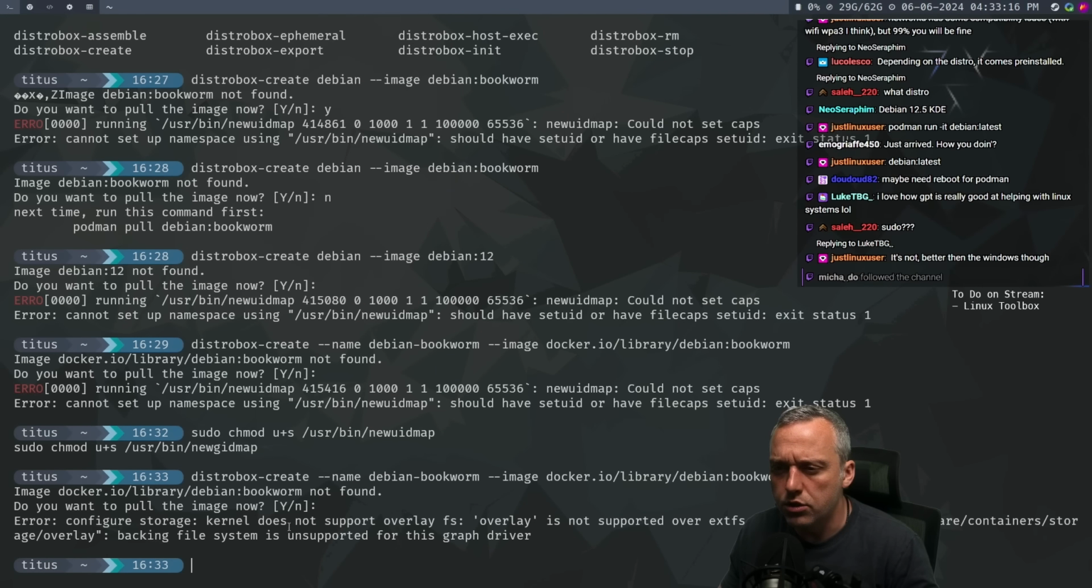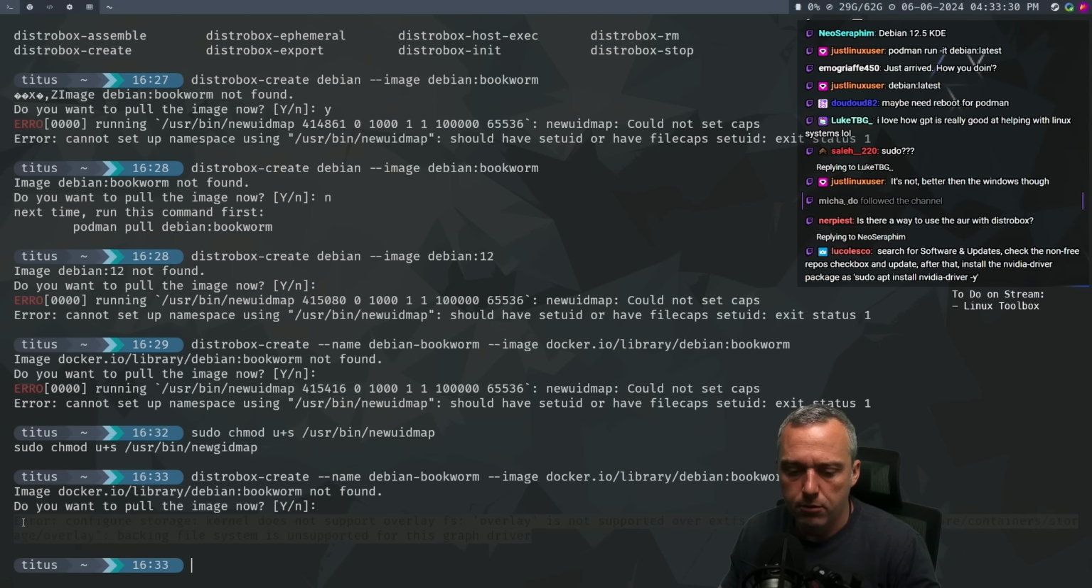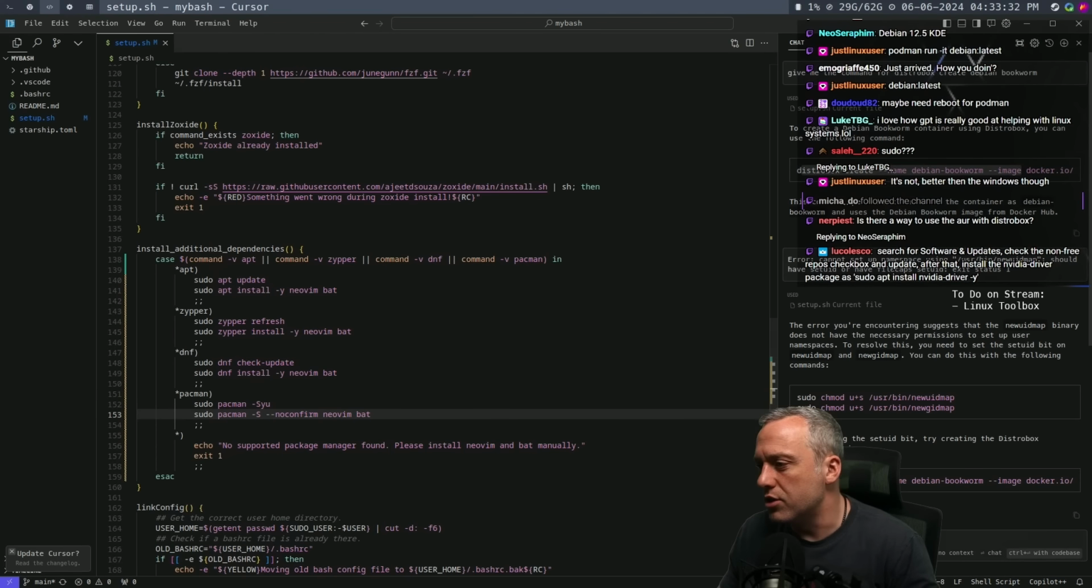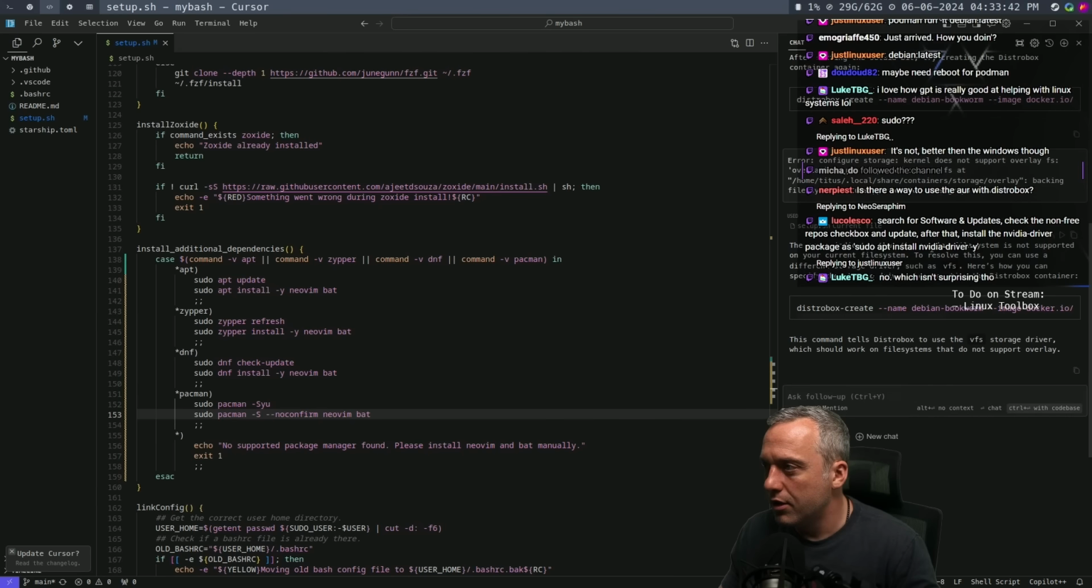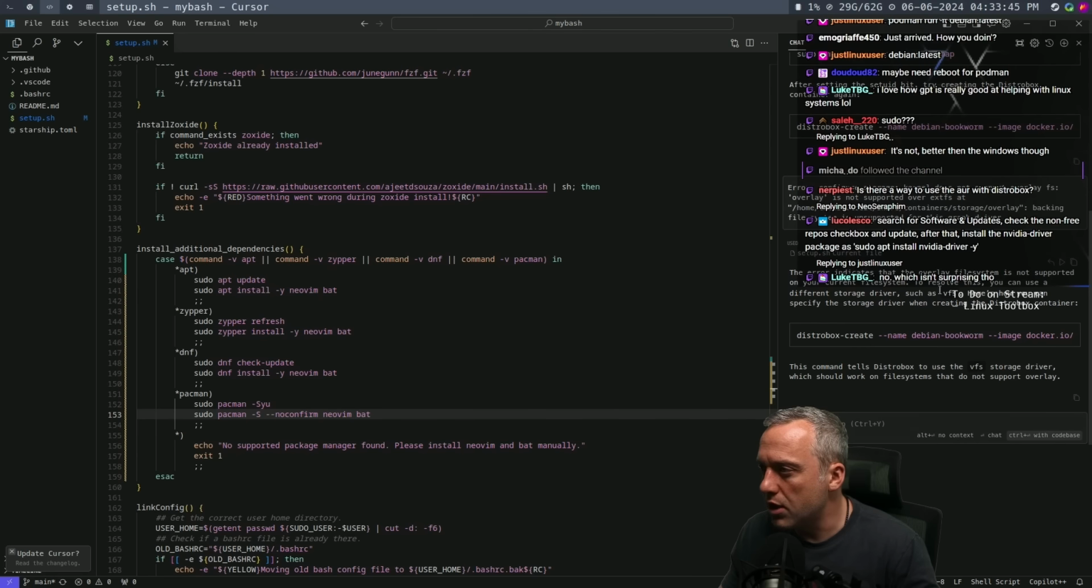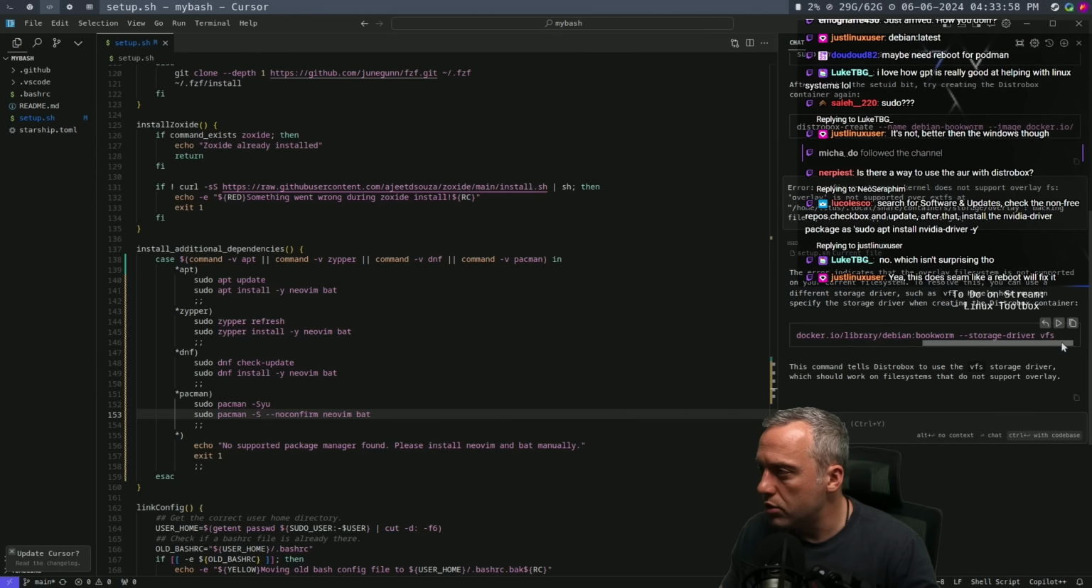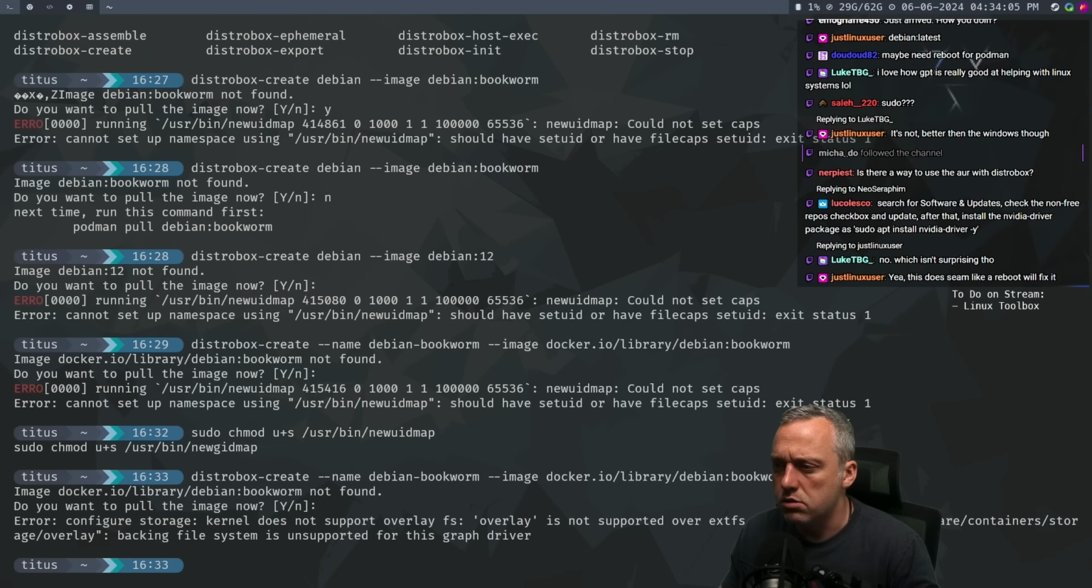Okay. Error, configure storage. Kernel does not support overlay FS. Overlay is not supported over XFS at home storage overlay. Backing system is unsupported for this graph driver. All right, Jippity again. I probably just needed a reboot here, but let's find out. Let's just see what old Jippity says. Okay, this indicates the overlay file system is not supported on your current file system. To resolve this, you can use a different storage driver such as VFS. Here's how to specify the storage driver when creating the Distrobox container. Okay, let's try that.